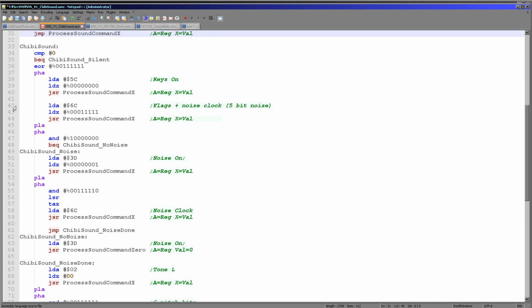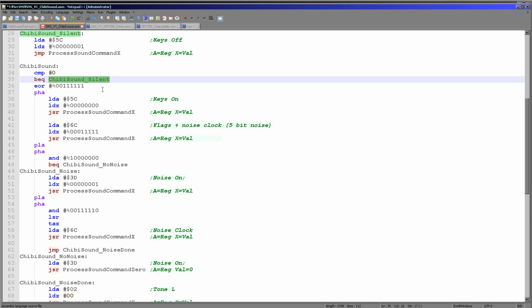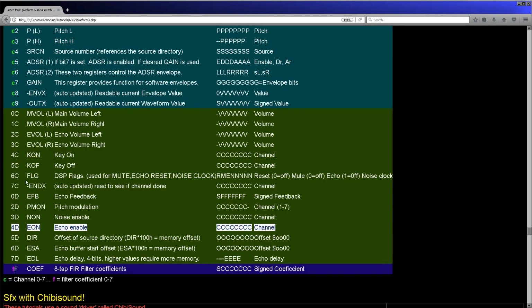Now we are going to start with the ChibiSound function. The first thing we're doing here is checking if the accumulator is 0. If it is, then we want to turn all the keys off. Now, if we want to control the keys, we can use keys on to push a key down and key off to lift a key up.